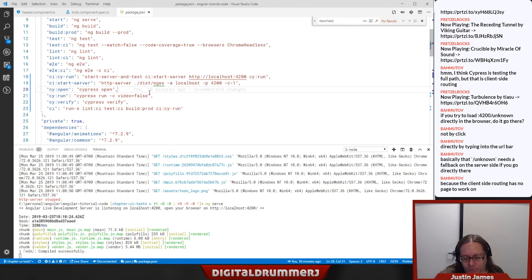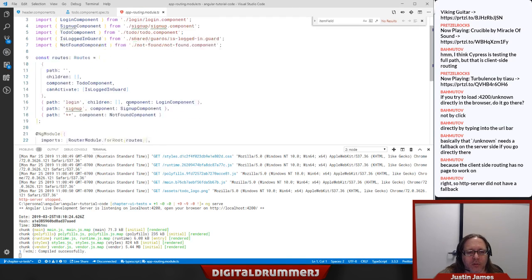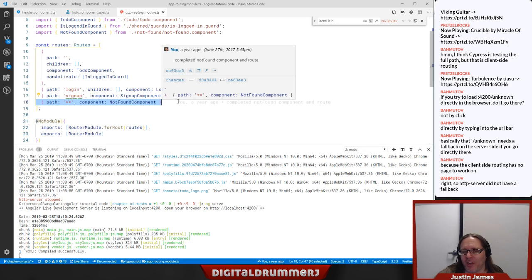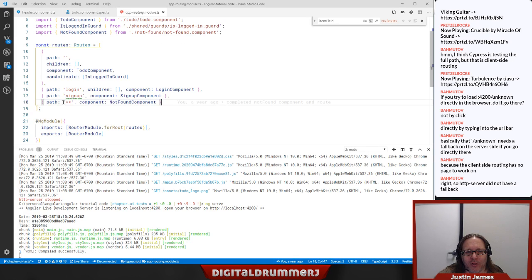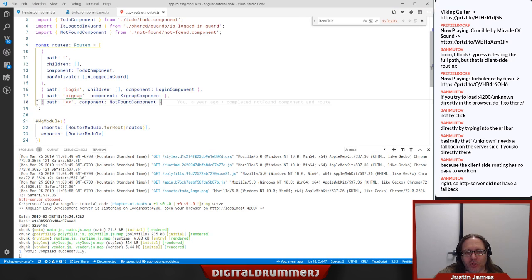Let me show you what our routes actually look like. Click here. So we've got the fallback route here, and I just use unknown as the way to trigger the fallback route, which should go to our 404 page, which just says not found, which is what you see here. And the HTTP server should hopefully be catching this, but we will find out here in a moment.